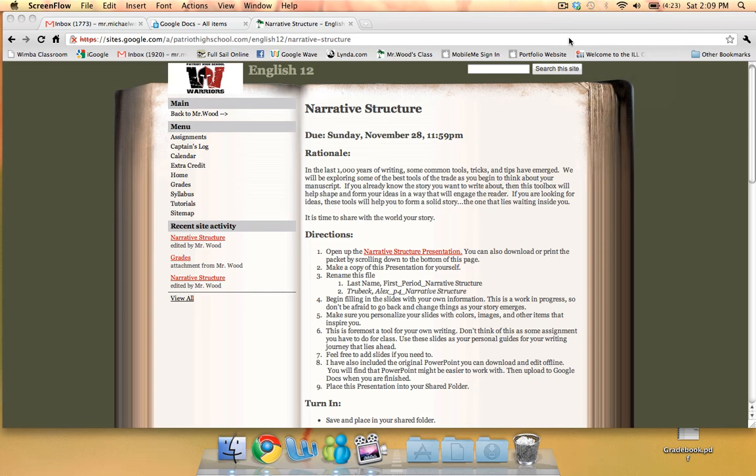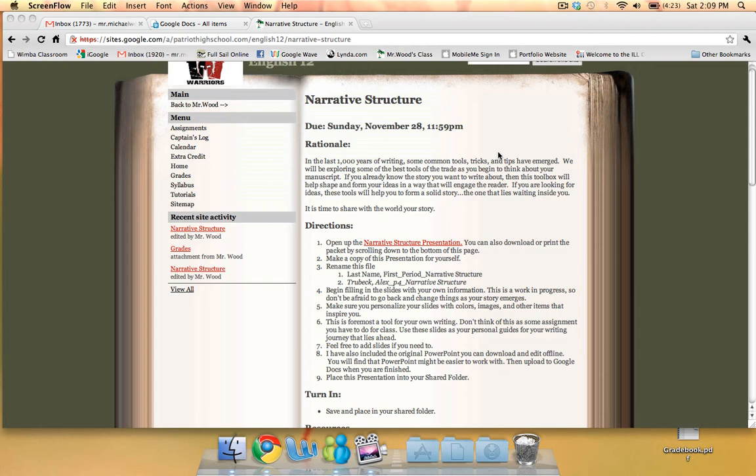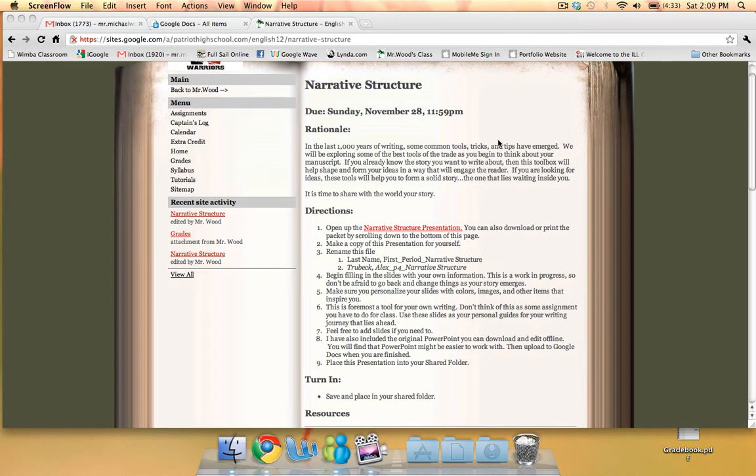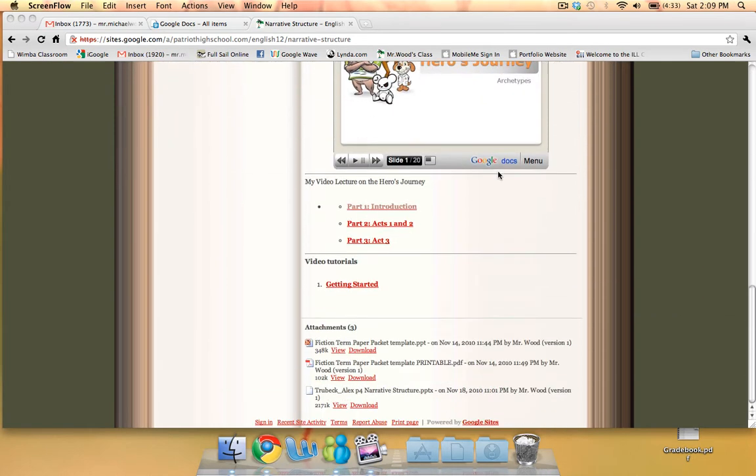Alright, we're going to be doing a walkthrough of the example packet. Now there's two ways to access it. The easiest and most preferred way is to simply scroll down to the bottom, find the attachments, and look for the file that says Trebek Alex period 4 narrative structure. And you go ahead and you could view or download it.